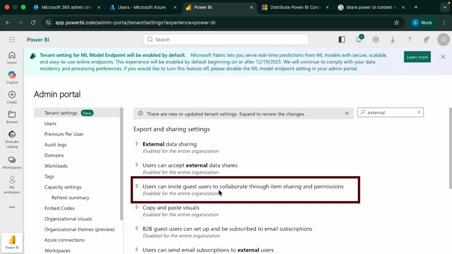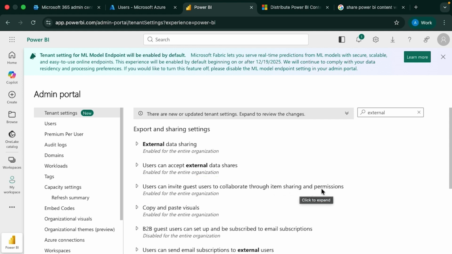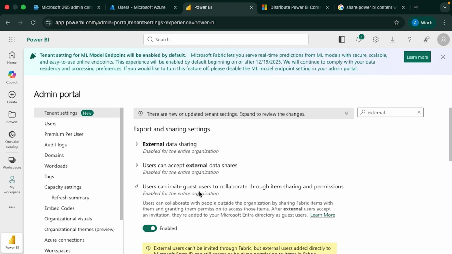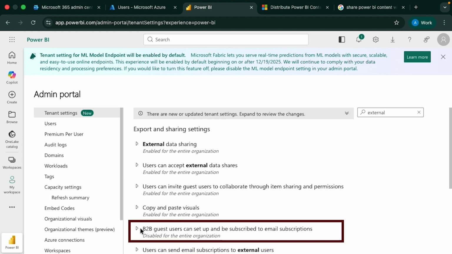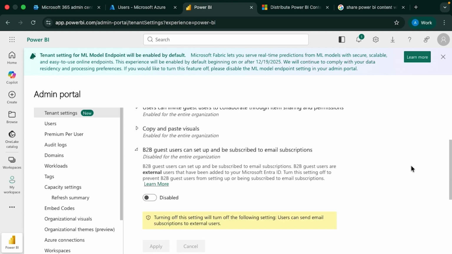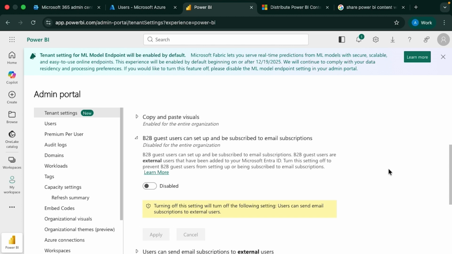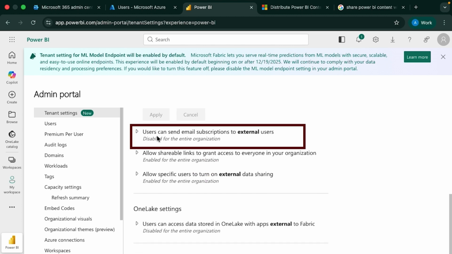Next is users can invite guest users to collaborate through item sharing and permissions. This is a really important setting, and I have enabled it for the entire organization. It is the most important setting for collaboration and data sharing in Microsoft Fabric with external users. Then, B2B users can set up and subscribe to email subscriptions. This is right now disabled, but if required you can enable it, so users can send email subscriptions to external users. I have not enabled it.